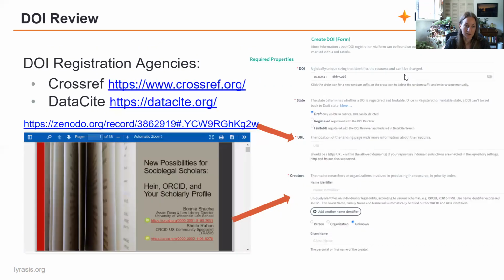And there are a few different DOI registration agencies, but the most common, at least in the US, are Crossref and DataCite. And so organizations can become members of Crossref and DataCite in order to assign DOIs to their own local content. And as long as the metadata for each object is kept up to date, the object can always be found through its DOI.